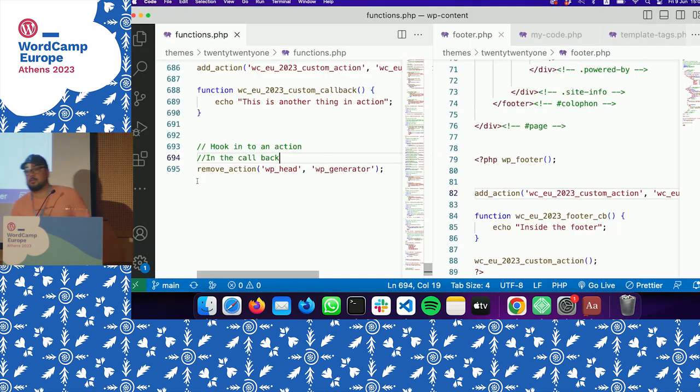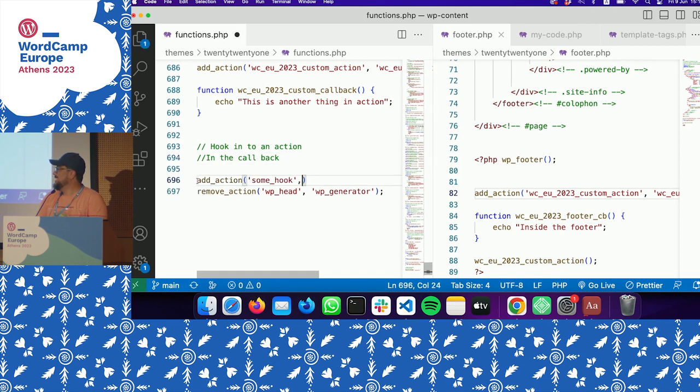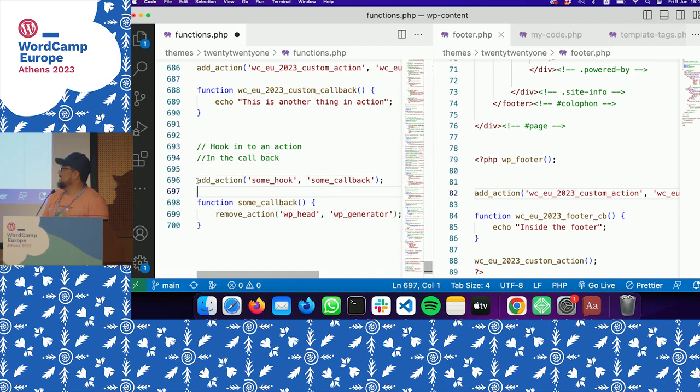Yes? Sorry. So on the remove action, can you also specify a callback and do whatever you want? No. So did that loop, did it Control-Z or Command-Shift-Z? Yes, exactly. So wp_generator, it's a function from WordPress written somewhere. Correct. Yes.